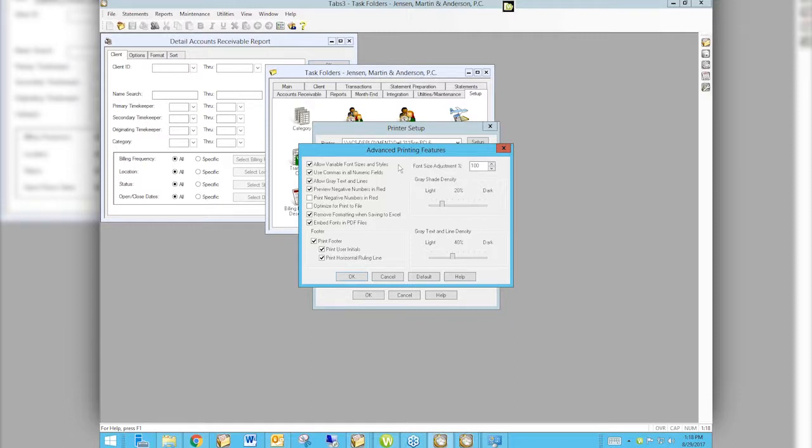Now keep in mind, that's only on the preview. If you have a color printer, the next one will print the negative numbers in red. You need to check the next box with print negative numbers in red. You can optimize for print to file.